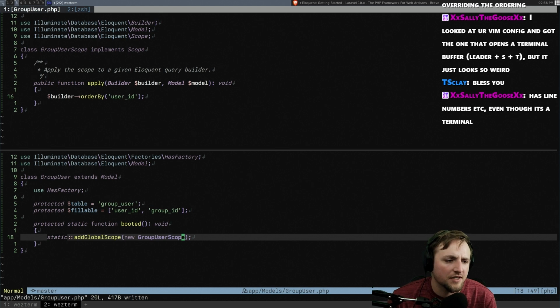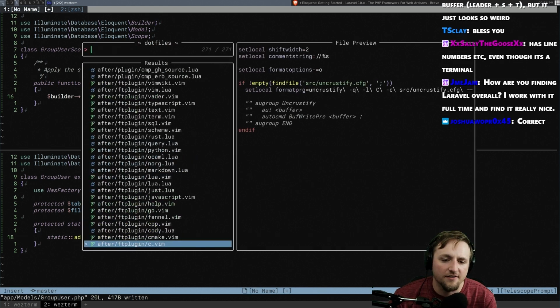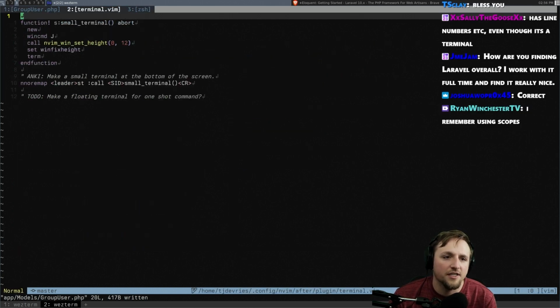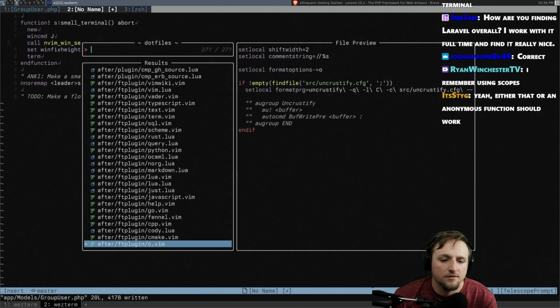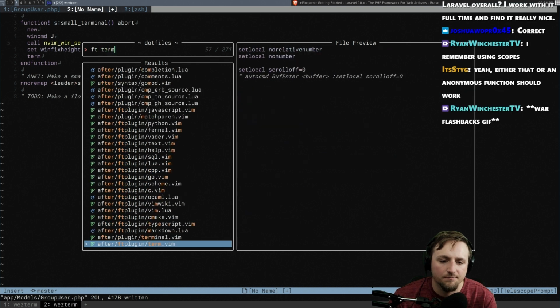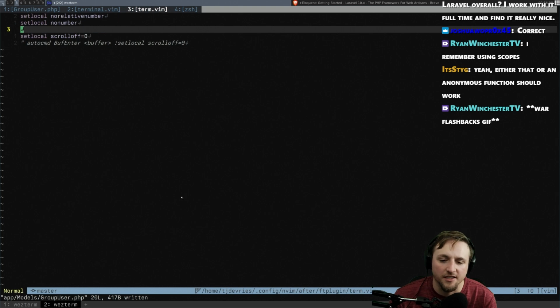I looked at your Vim, got the one that opens the turbo buffer, leader ST. Yeah, so I have term, like you should probably, it's not this one. FT, it's probably FT term. Yeah, you would need to do something like this. You can set this in like FT plugin for term.